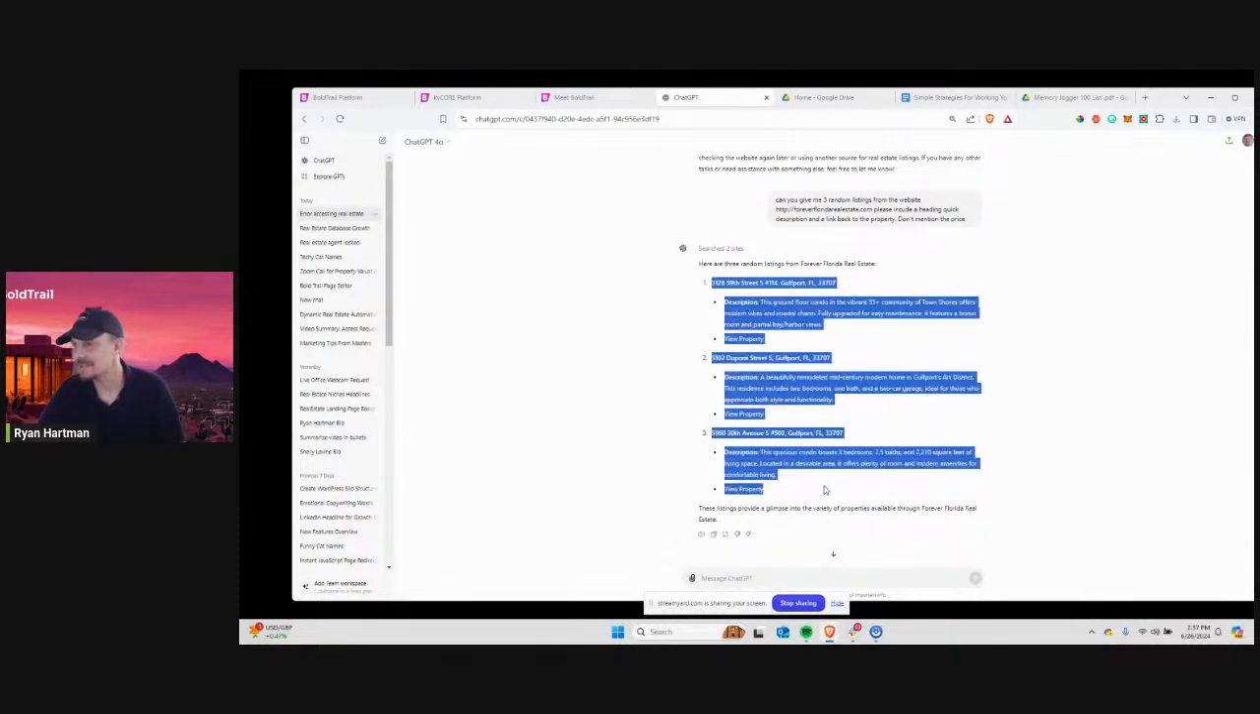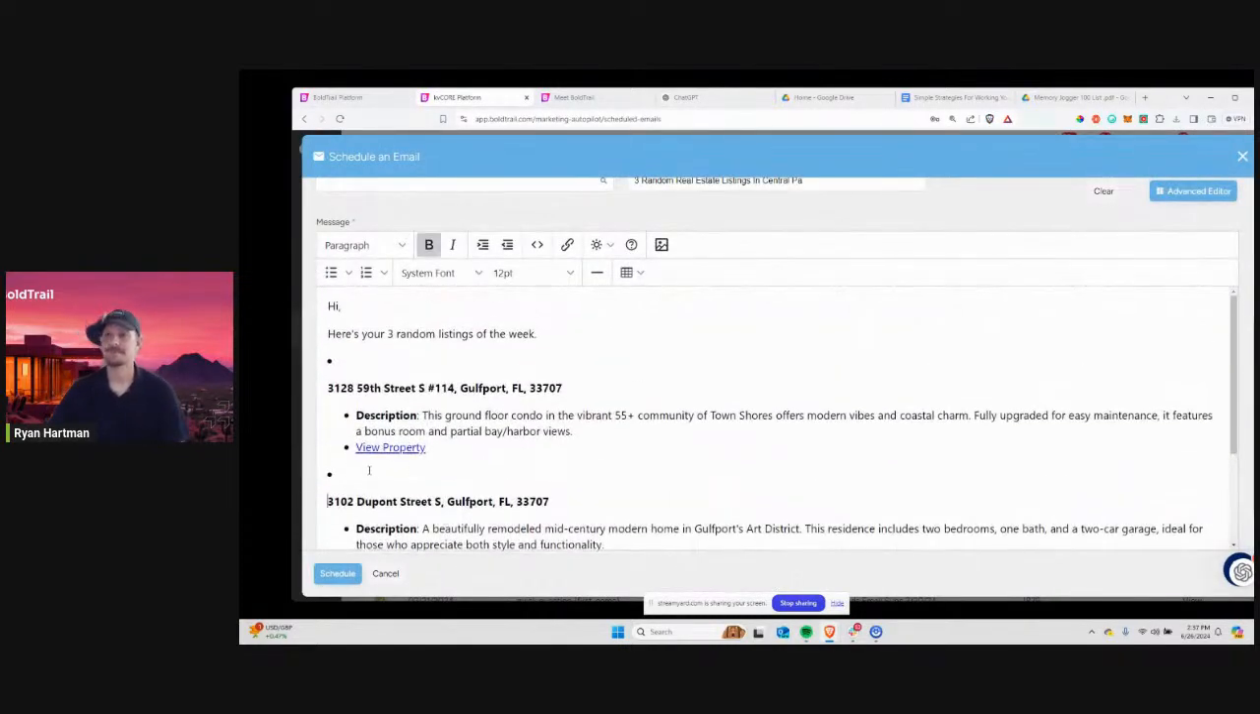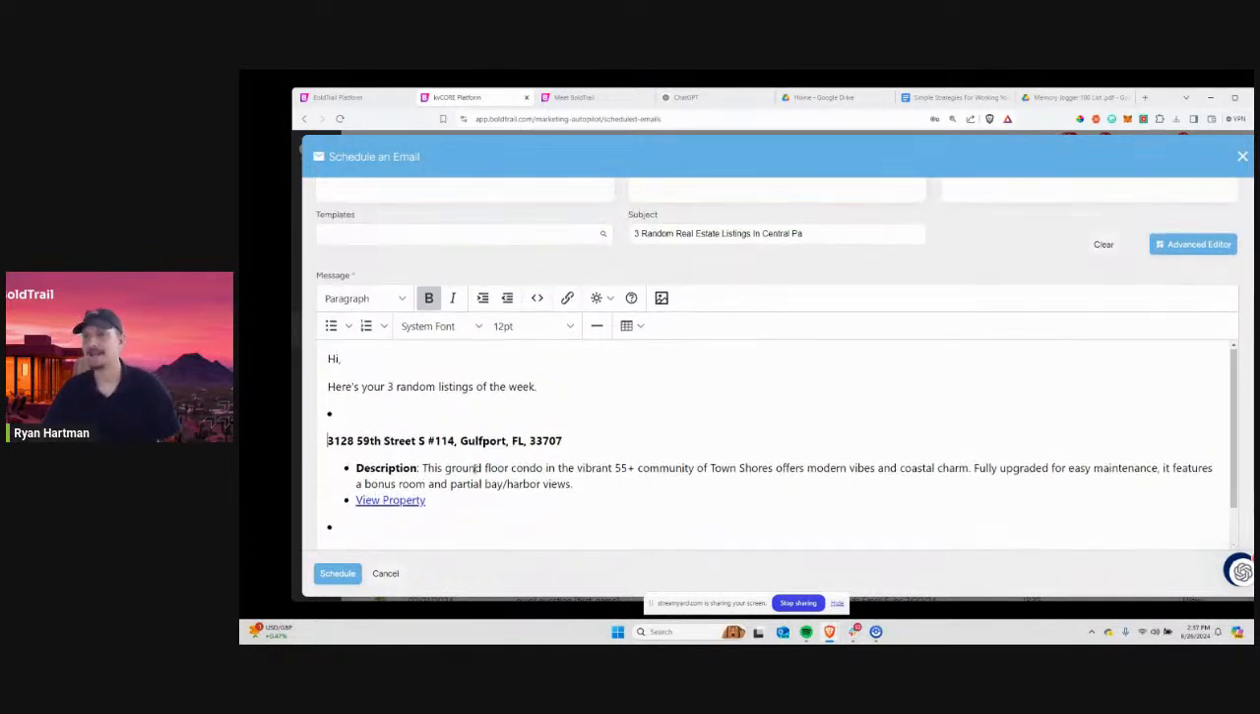So now I can do this, copy this, boom, paste it right in, and I've got interesting content to send this week. So I just went way off the reservation. We do not have to do this random listing GPT thing. I just wanted to share it with you guys because it's on my mind. You could easily just grab a listing that you think is cool and send it.